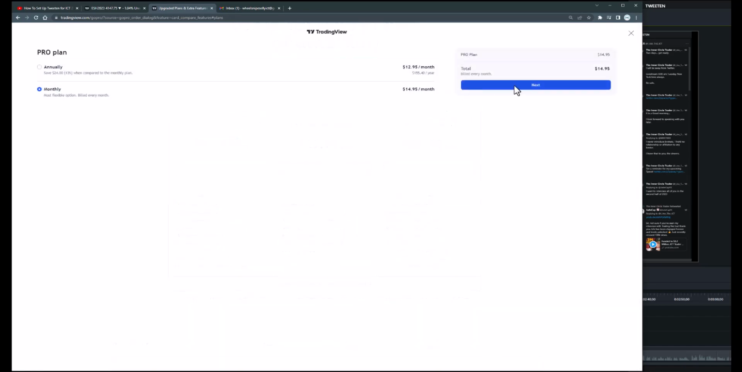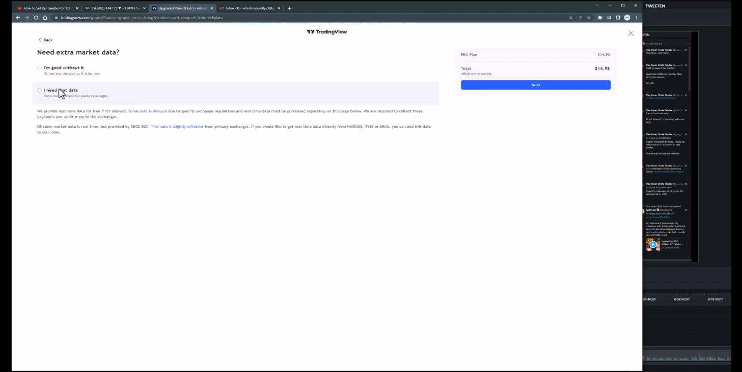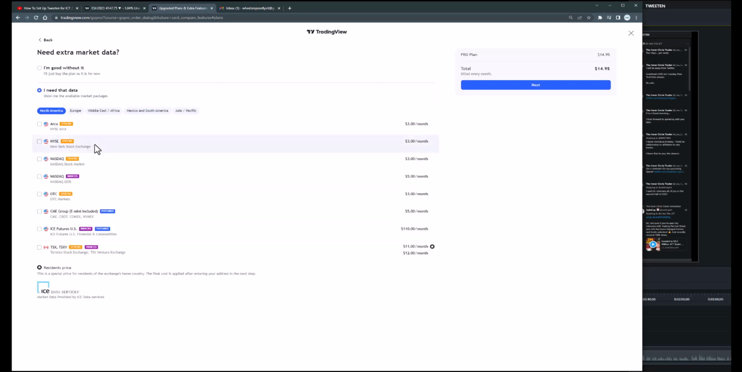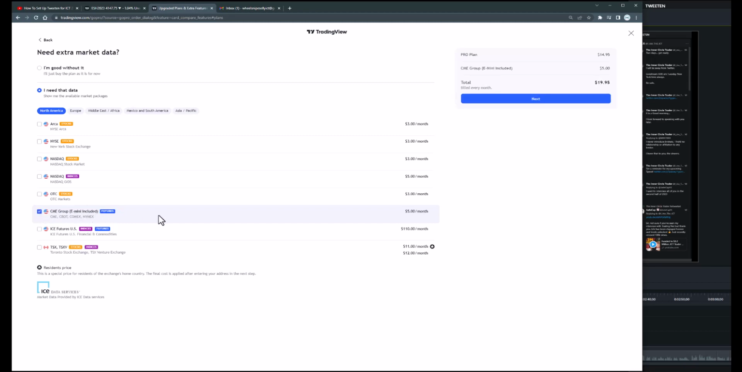So $14.95 a month. This is USD, so I'm based in the US. And then if you need extra market data, we would hit "I need the data," and we would want this CME E-mini included. So you would select this. This would get you the S&P and the NASDAQ. So this would get us what you need. Total $19.95 a month.